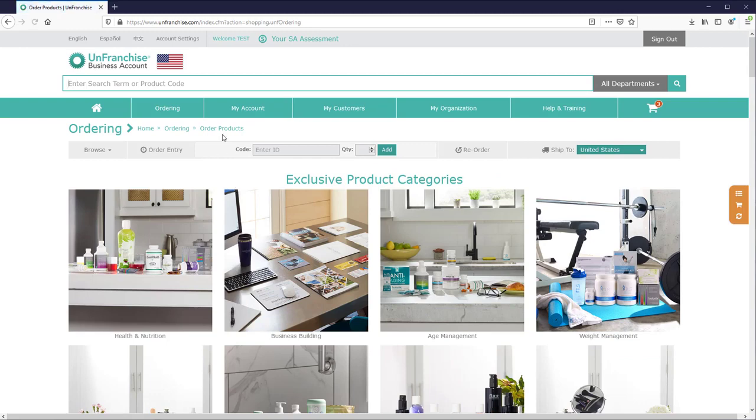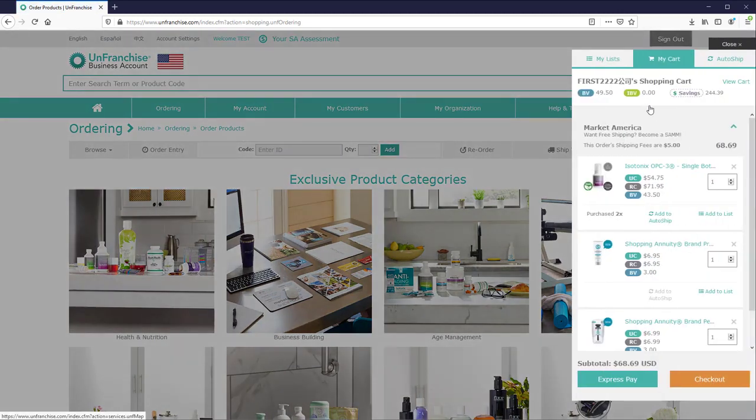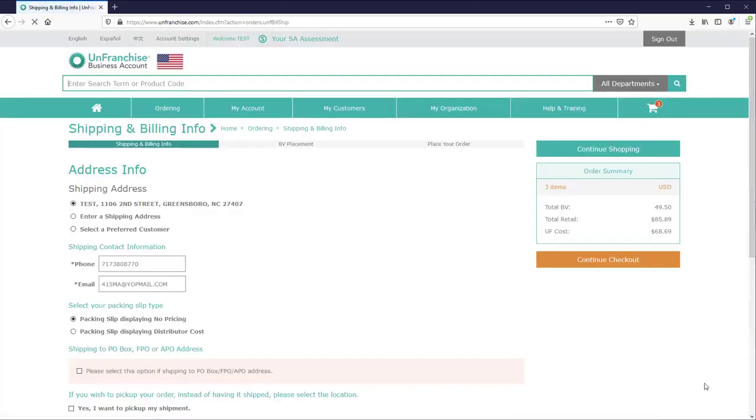We're back at the home page of ordering products. So let's go ahead and take a look at our cart. Okay, that's about right. Let's check out. So the first screen is the address screen. We need to tell it where we want to ship to.